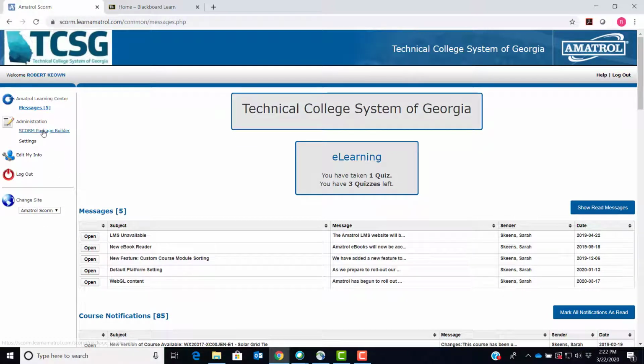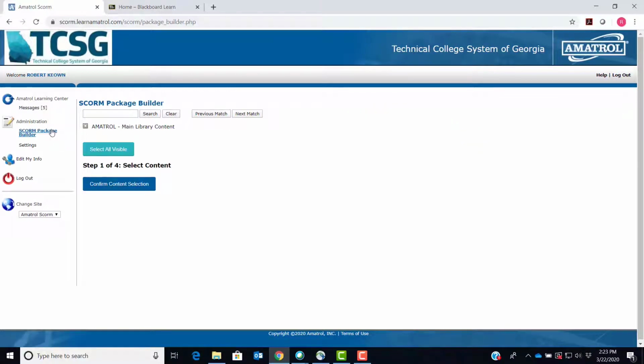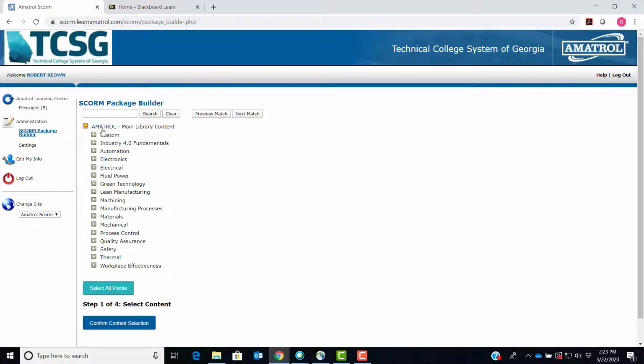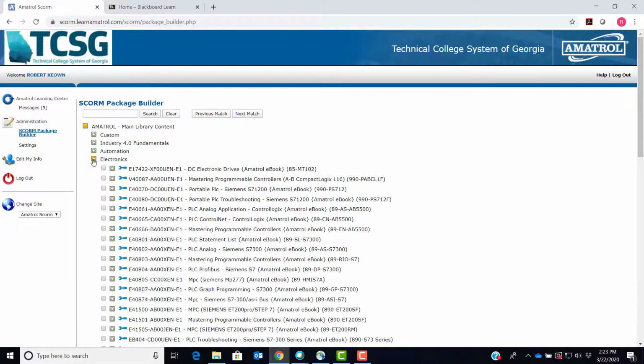Up top, you'll see where it says SCORM Package Builder, and we're going to click on SCORM Package Builder, and then you will plus down on the library, and this is where you will decide which content or course material you want to go into and look at. I'm just going to click on the electronics. Again, depending upon what you're looking for, it might take you a little bit to find this. You might already be familiar with it.